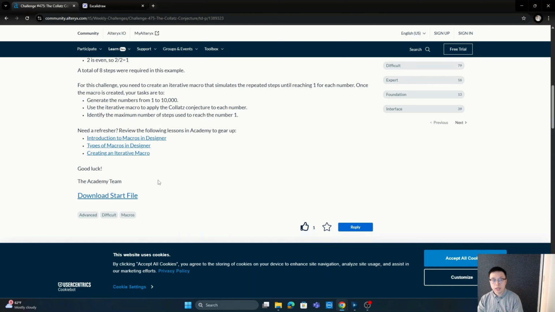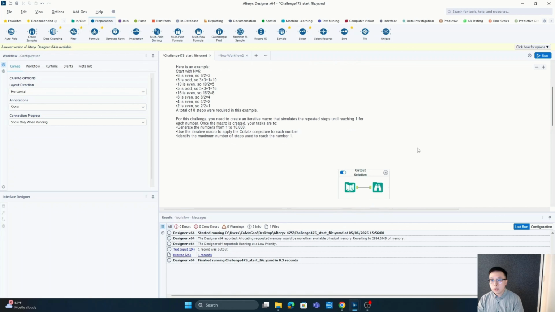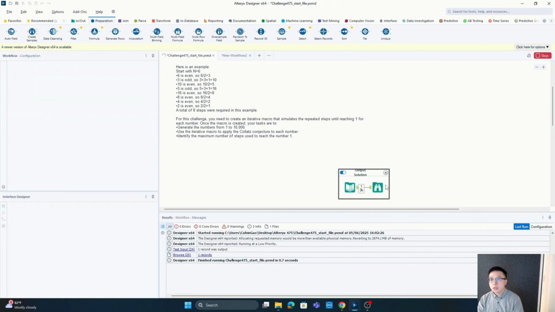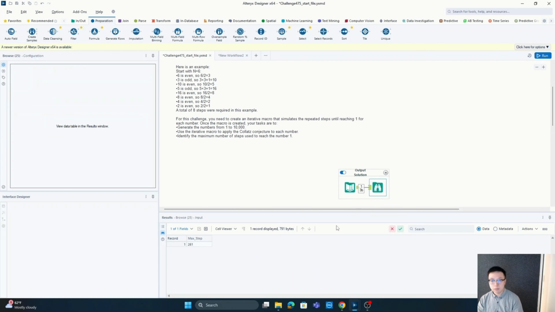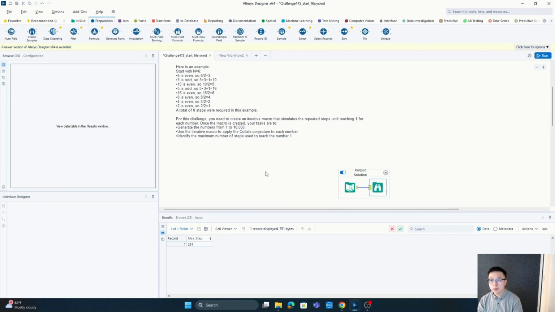Down below, we have the start file, so let's download that and go into Alteryx. Once we have the start file opened up, we'll see the challenge again, as well as its description. We also have an output tool and a browse tool. If I run this workflow and take a look at the browse tool, I can see that the max step that we want to see at the end is 261. That means there is one number between 1 and 10,000 that took 261 steps to reach the number 1.